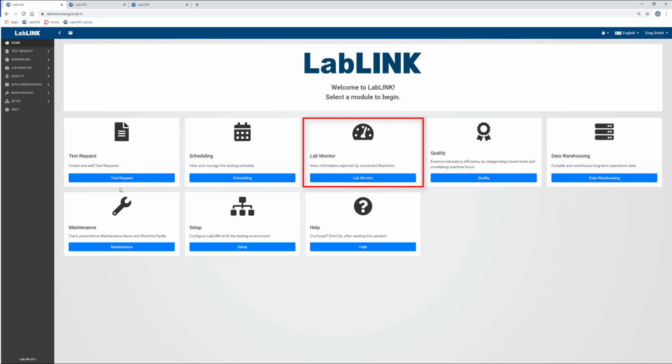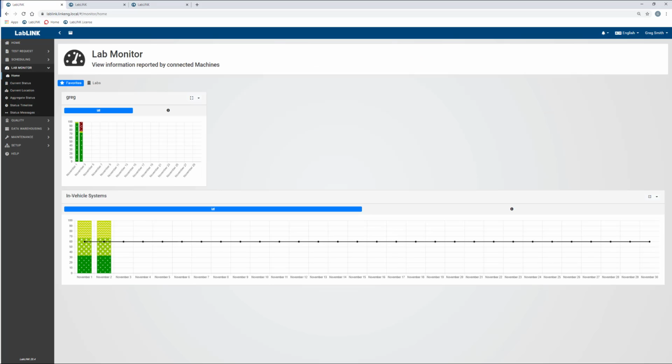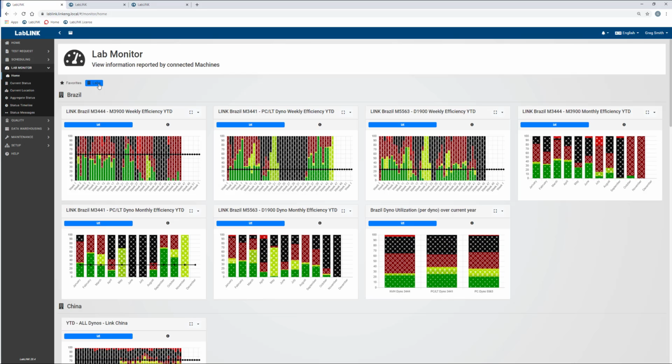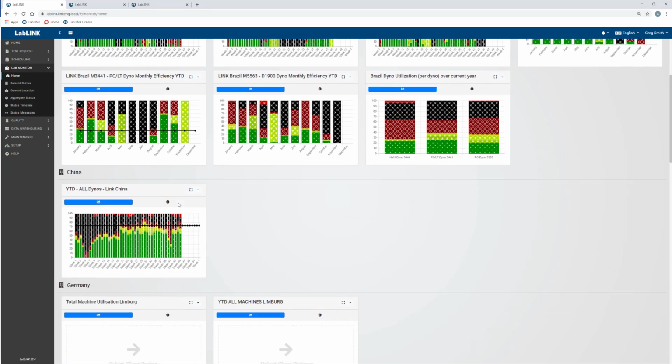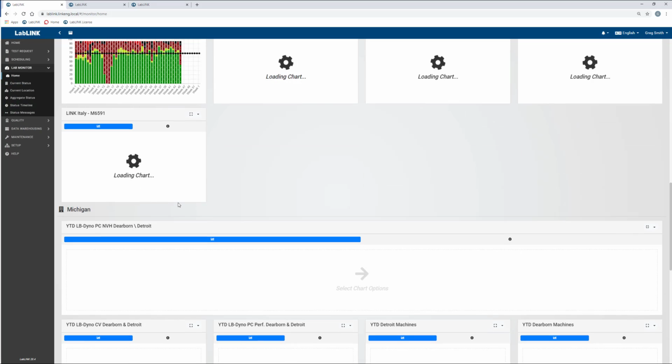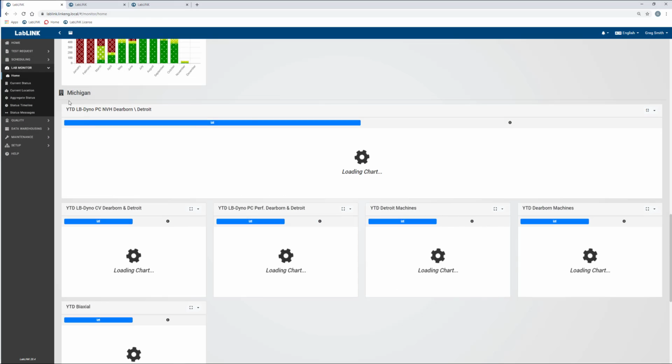To begin, I'm going to click on the Lab Monitor module. When I land here on the home page, I can display charts that I have saved as a favorite view in the past. By clicking the Labs button, this is going to bring up all of the laboratories and the efficiency reports that have been set up for them. As you can see, we have many different laboratories set up for our internal testing groups.